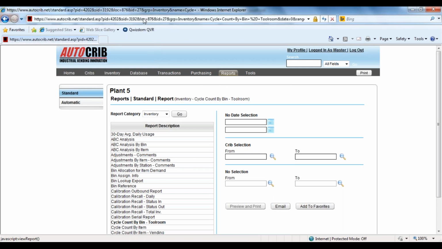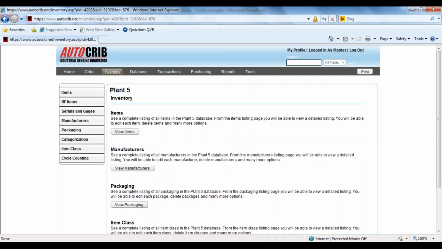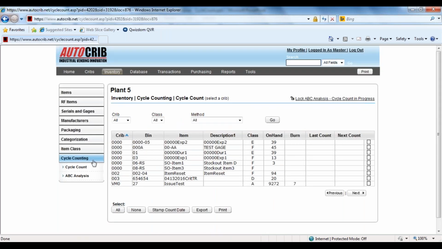So now you will walk with the report. You'll go to your tool room. You will count all the bins, all the items in the bins, record any discrepancies on your report. And once you are ready to update the AutoCrib system, you will come back and log back in to AutoCrib.net. Again, you will navigate or click on the Inventory menu. From here, you're going to click on the Cycle Counting module.